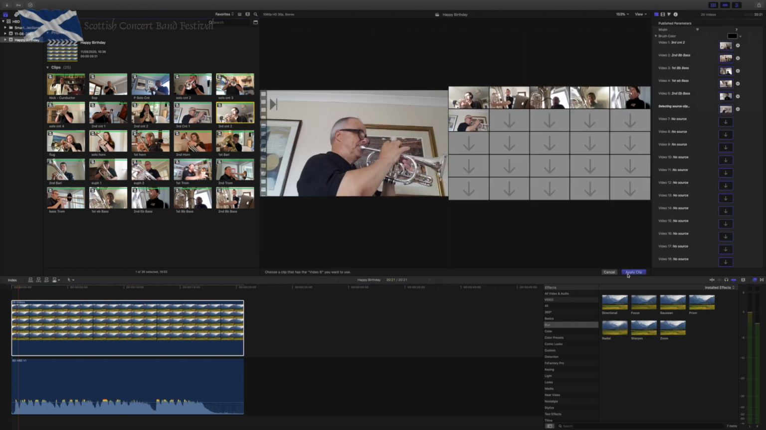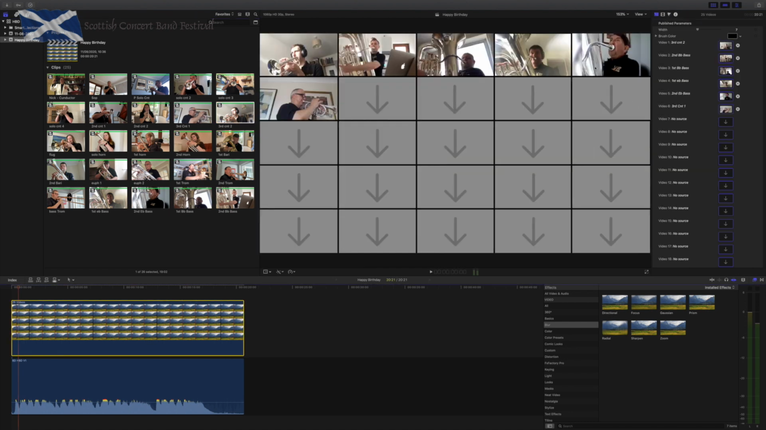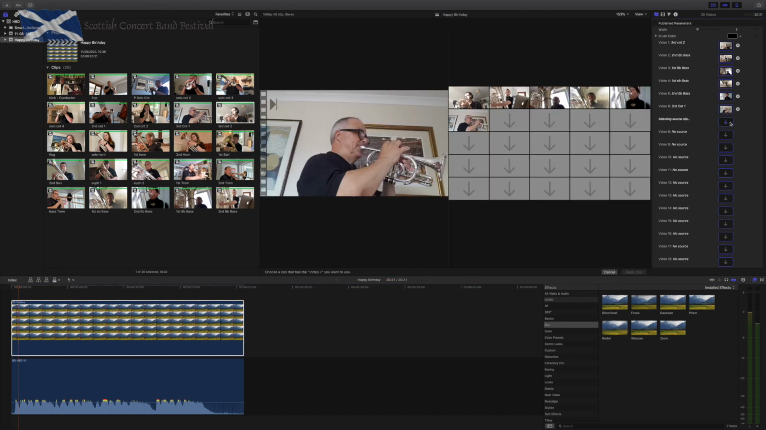Now it is up to you the way you want to arrange your video. I usually do it as close as possible to actually looking at a band in an audience. It's impossible to have it perfect, but if you get them in the relative position to where you panned them in your audio workstation, then it's going to look and sound better.